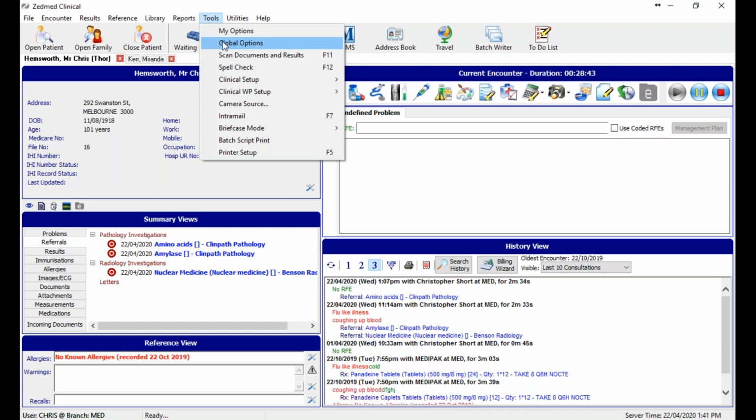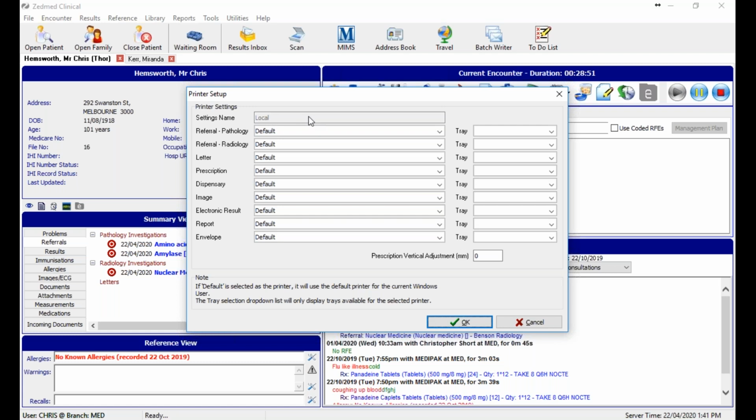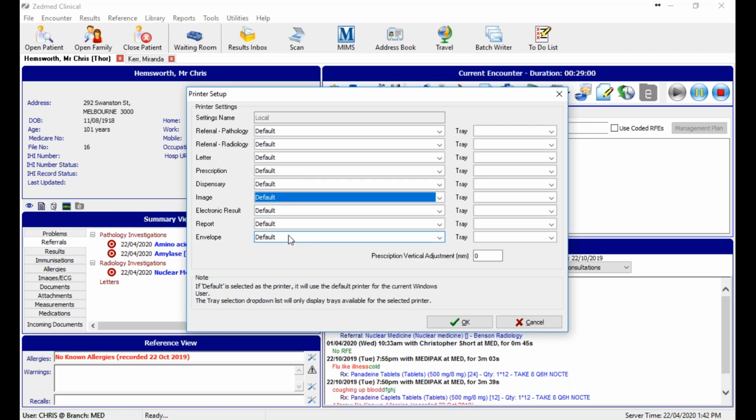A couple of extra little options here. So in the same tools menu, we've got the printer setup section here. Most of the time you'd want these left to default, but from time to time you may have to go into them, and if you've got some problems, you might have to specifically set which printer you're wanting the printouts to come on. Normally, default will mean that this particular Zedmed will print out to the printer connected to this particular computer. That's what that default just means, whatever this computer would normally print out to.